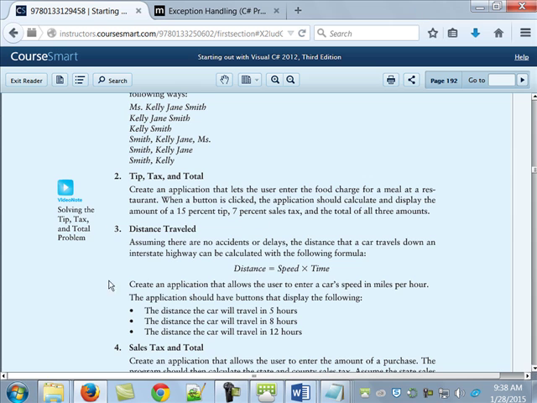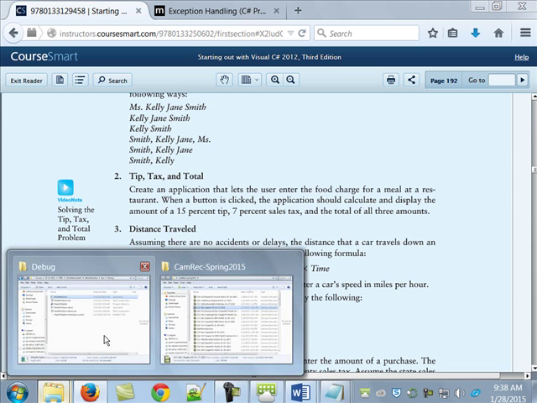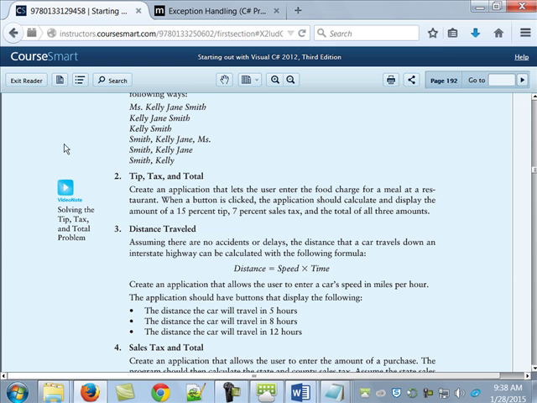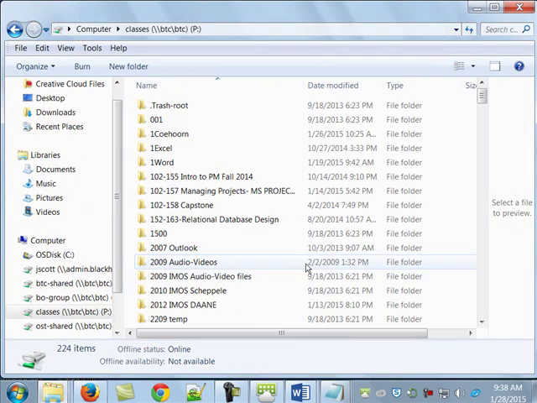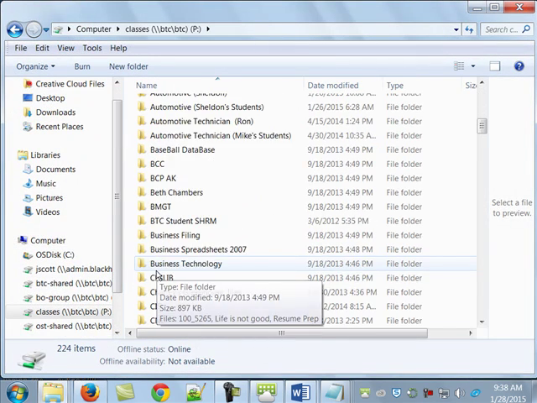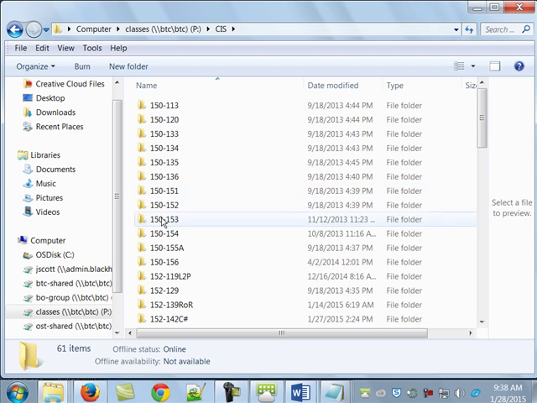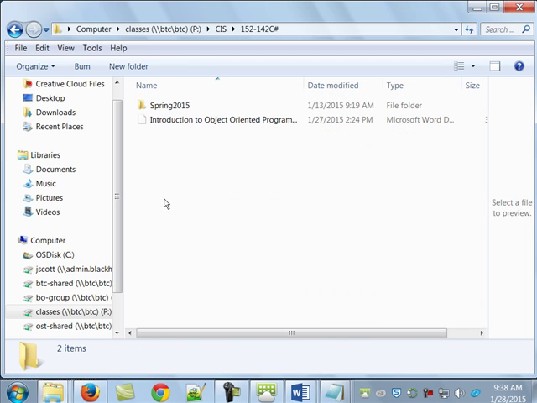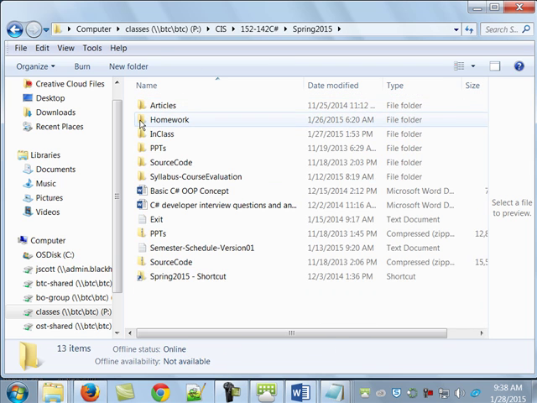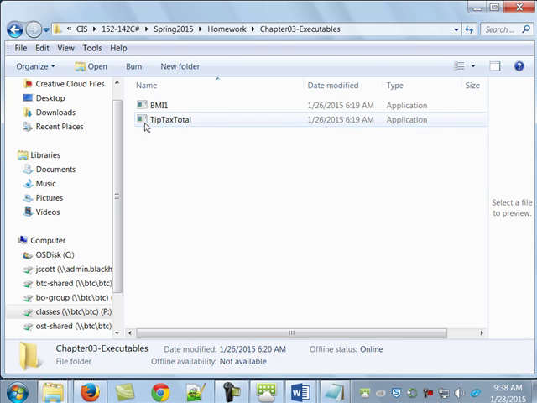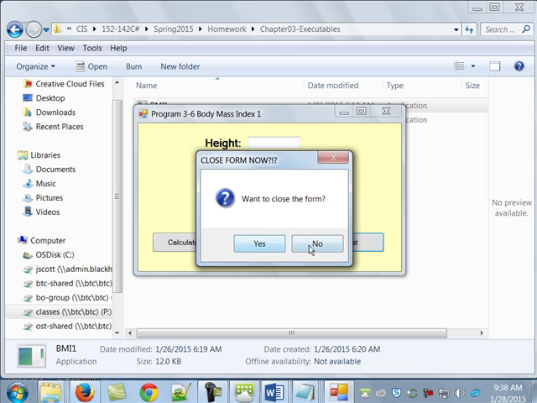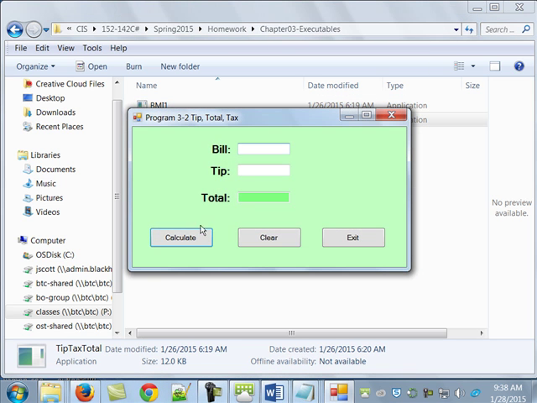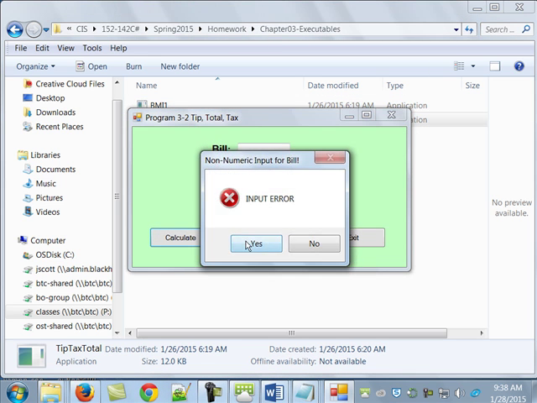Also, just so you know, as far as the other stuff that's out there, on the P drive. These are things I want you to get used to doing because they're just good programming practices. So under the homework, notice I've got my executables, so there's my BMI right there, and there's my tax tip total. I even put exception handling in there.